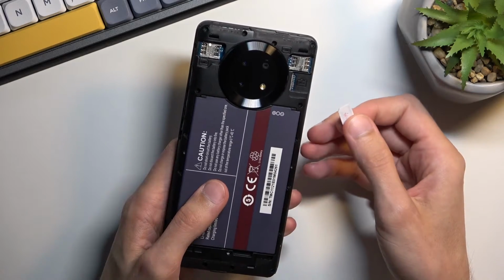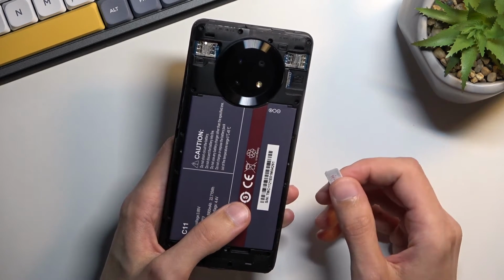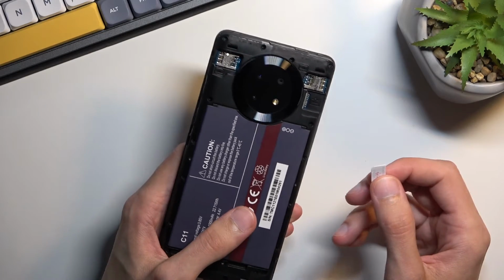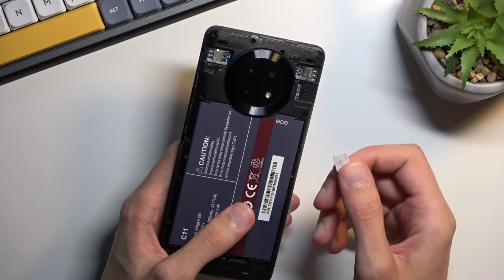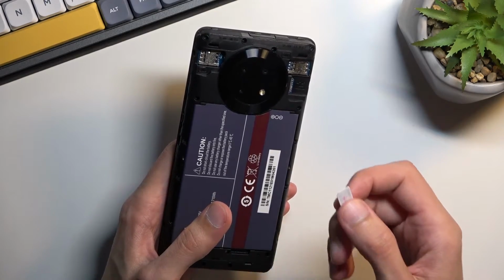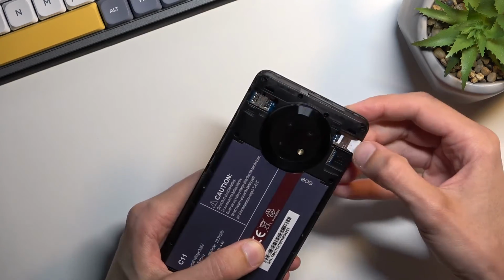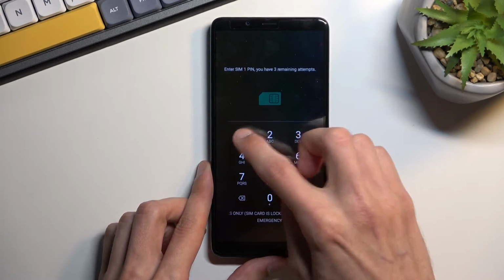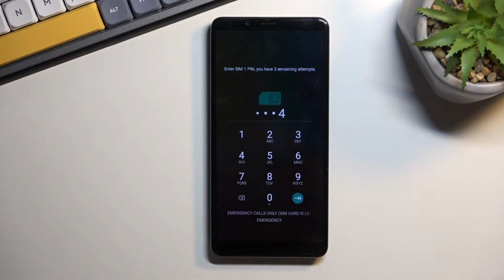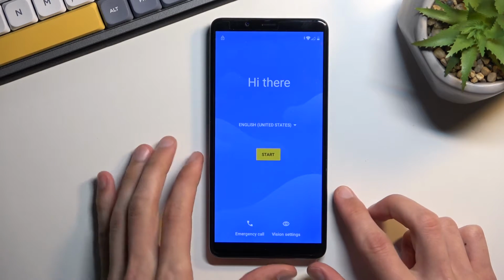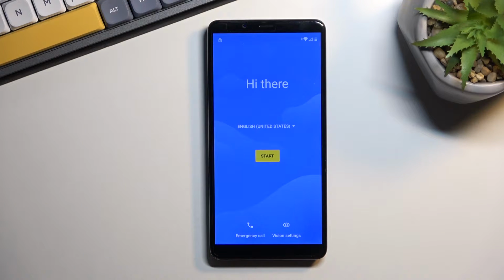Now I'll mention one more thing. On the SIM card, you will need to have a contact. It doesn't matter if it's a real contact or not, and also doesn't matter if the SIM card works or not. We just need a SIM card that has a contact. And as you can see, it's already reading the SIM card, so I'm going to confirm the PIN. This is just a PIN for the SIM card. So there we go. You can see the device is still locked.